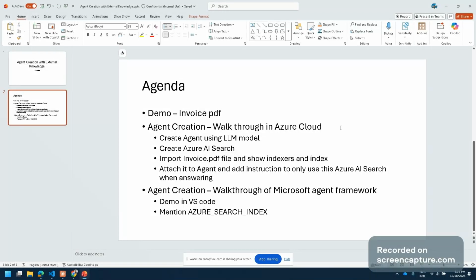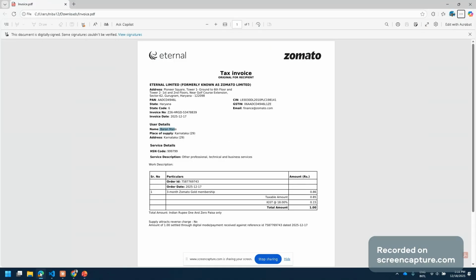First of all, I'm going to show this agent creation in two places. One is in Azure Cloud, another one is in Visual Studio Code using Microsoft Agent Framework. For demoing purposes, we have an invoice.pdf file. This is a PDF file of a Zomato plan. I bought it yesterday, a 3 months gold membership plan. So we're going to ask a few questions about this document.